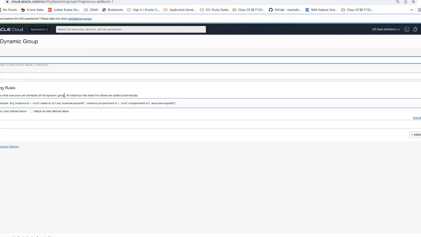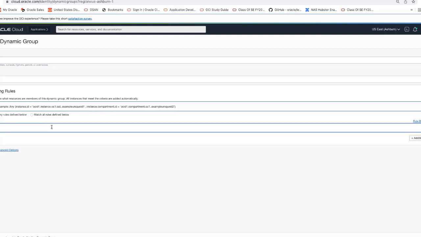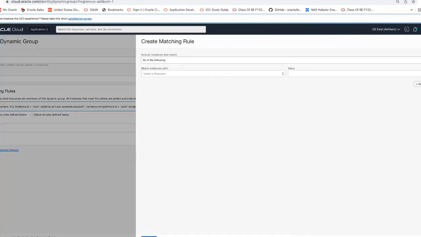So it gives you an example here, and this is going to be an example OCID. This one is calling an instance OCID. And we can look at the rules down here, and we actually have this rule builder, which is going to help us to create these rules.